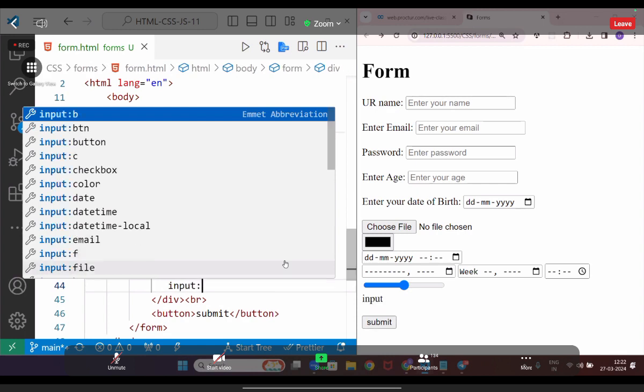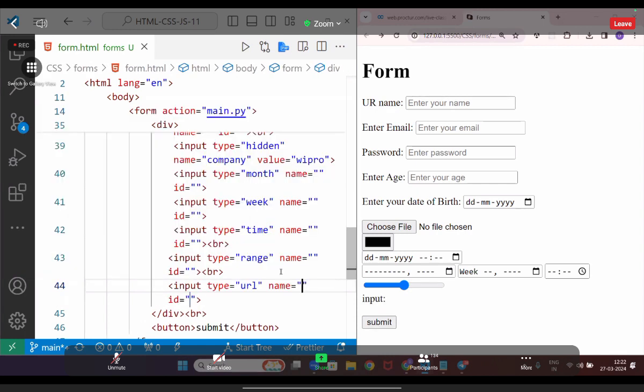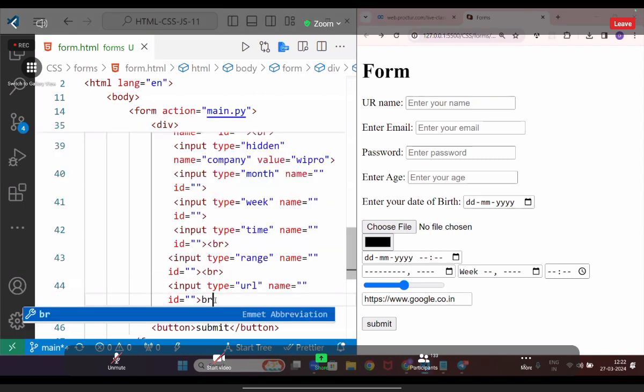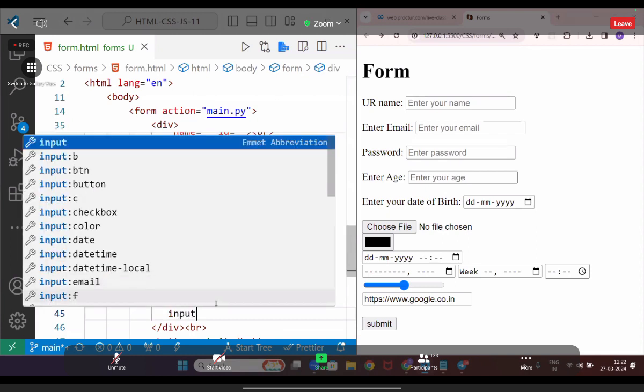Next, input URL. URL is also similar to email. It will come with a normal text box only, but you have to enter some URL. For example, if I enter here AXDS, when I'm entering it, it will tell me to please enter the proper URL, because it knows a URL starts with either HTTP or HTTPS. Okay, then www.google.co.in. Then it will say okay, good URL. Okay. Now next, input.